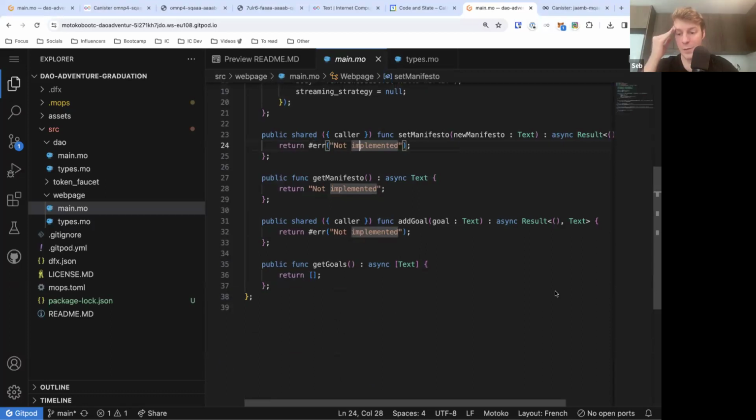Which canister ID do we submit on the dashboard? The web page, sorry, the DAO canister. Yeah, the DAO canister.